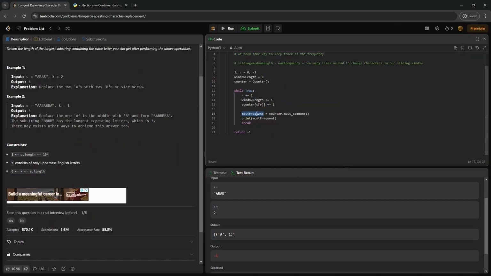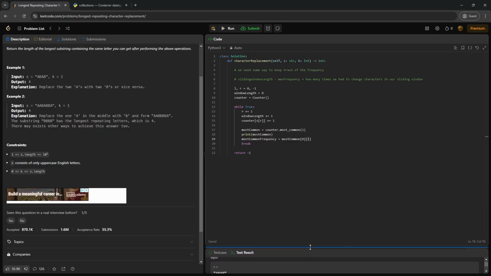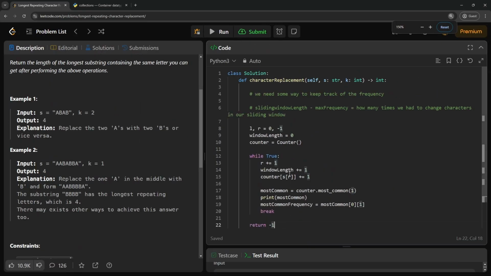Let me just rename this so it makes a little bit more sense. So let's call it most common. And now we can say most common frequency equals this value 0, 1. We're just doing 0, 1 because this is actually just a list. This is the first element in that list, and then this is the number that we care about, that first element. And let me just zoom in again so it's a little bit easier to see.